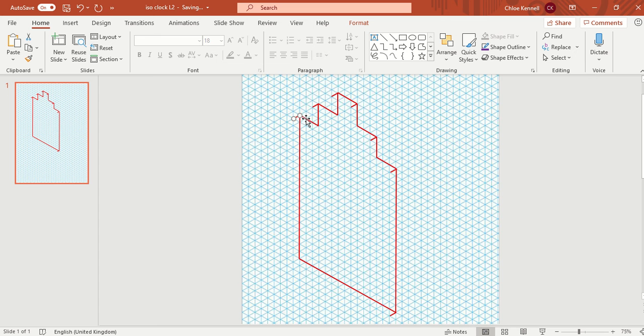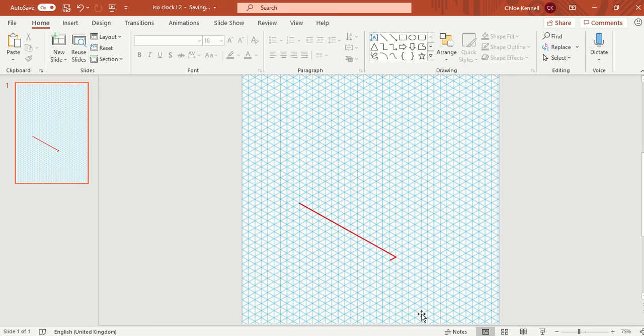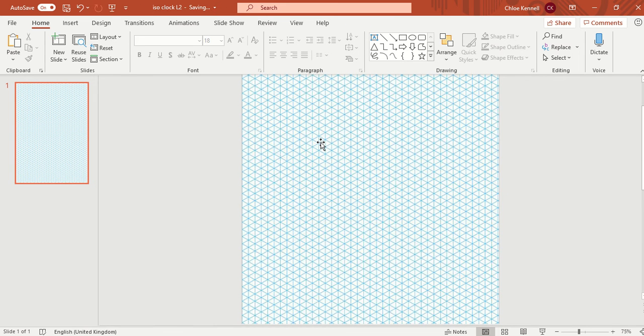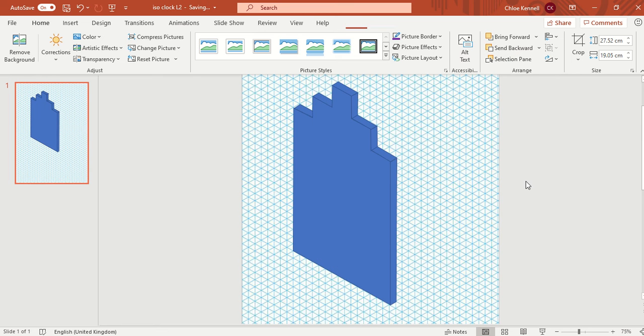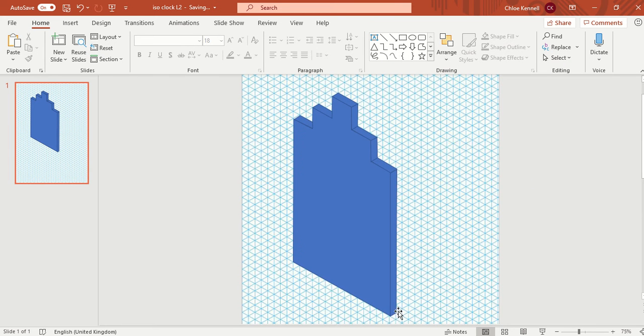From here you can delete them. So click on each individual one and press the Delete key on your keyboard. The reason we're not going to just scoop over all of them is because our shapes are still behind the isometric paper, and that would select them as well and delete them. So once you've got rid of your red lines, click on the isometric paper, do the same thing, Format, Send Backwards, Send to Back. Okay, so now we've got our basic shape.